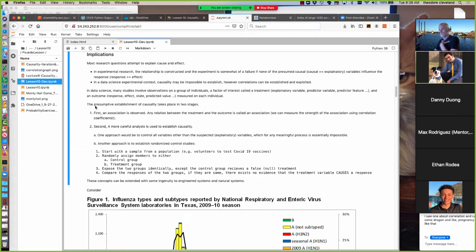advantage. So the presumptive establishment of causality takes two stages. First, we observe an association. So any relationship between treatment and outcome is called an association. We can measure the strength of the association using correlation coefficients. Once we've identified the association, we then want to attempt to establish causality or cause-effect.